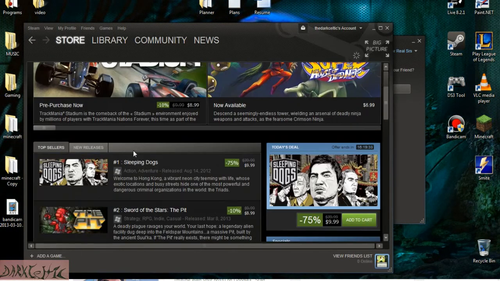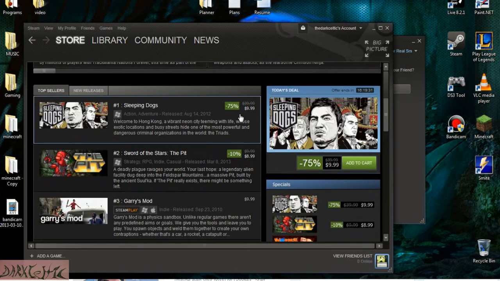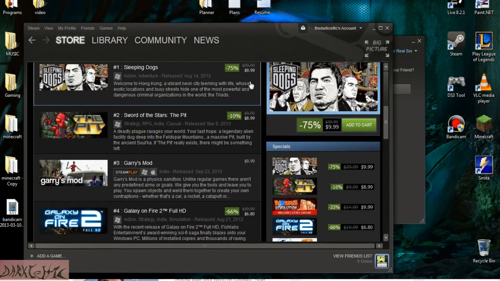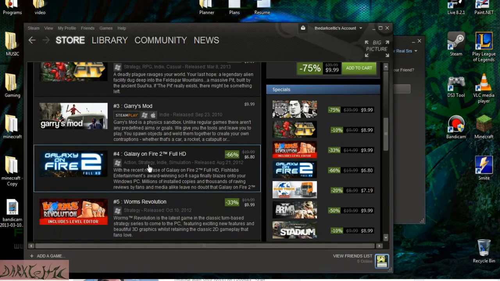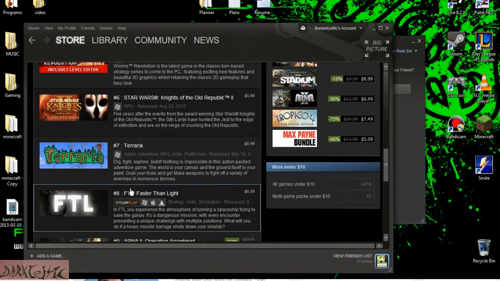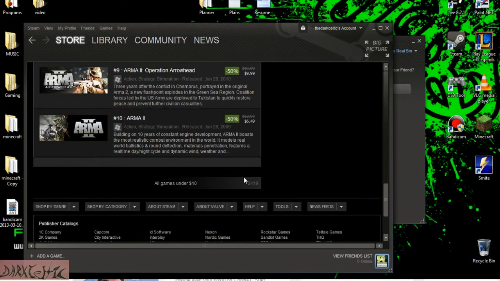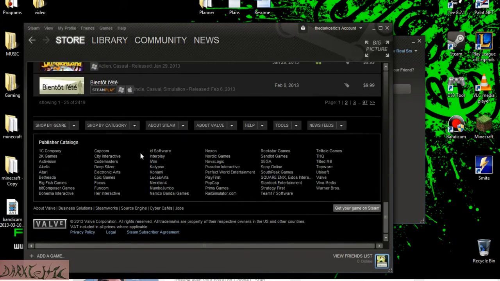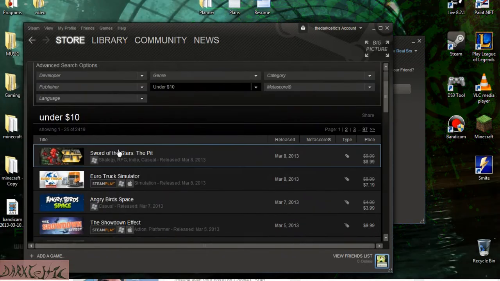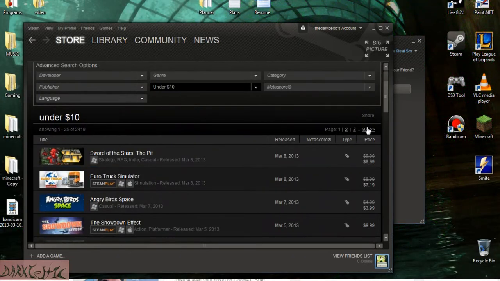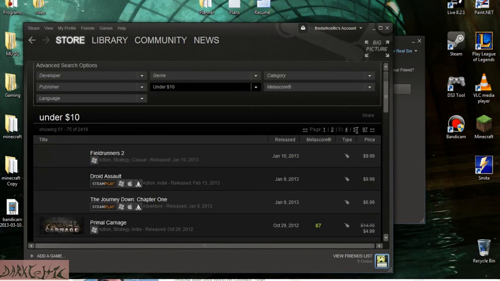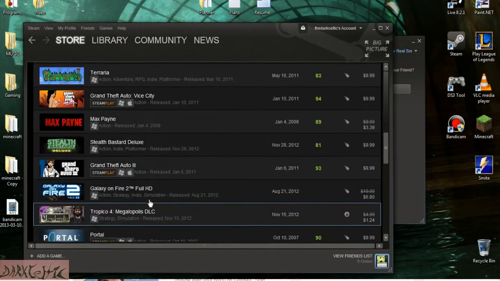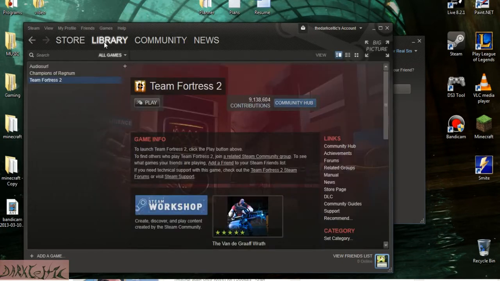Games under $10, there's quite a few good ones. Sleeping Dogs right now is under $10. It's a $40 game. Garry's Mod's under $10. That's a good one. Terraria. Arma 2 to some people. Then you can hit all games, and then you can look at every single game that's under $10. There's 97 pages of them. So, I mean, you can go find you a game. There's plenty of games on Steam to play.